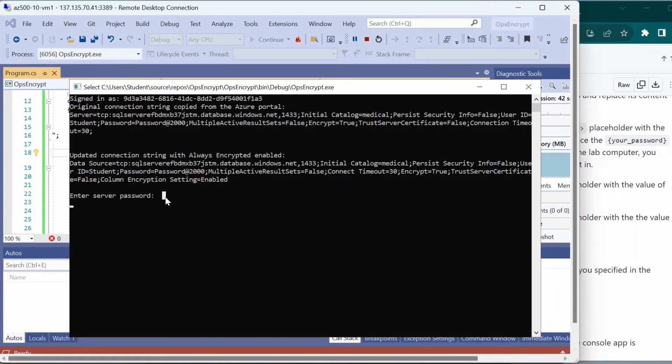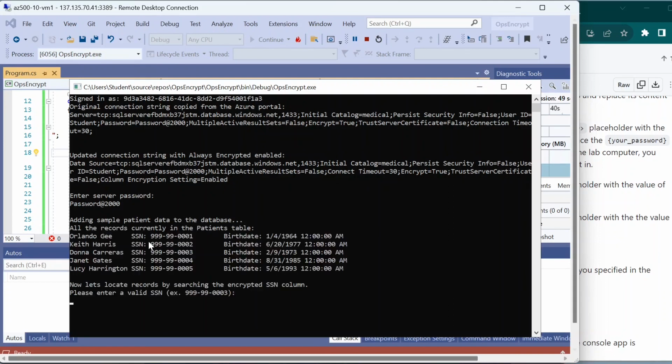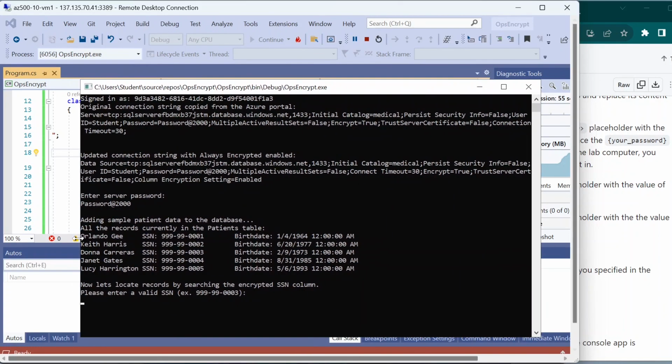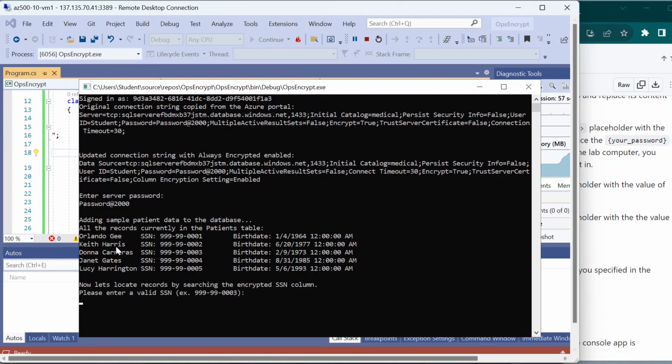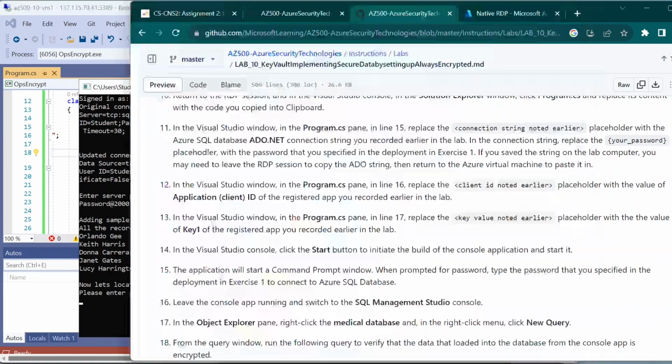Enter the password. So I'll just paste in the password. That's my password. Then click enter. Adding sample patient data to the database. So it says like the password is working. So it will add this sample data to the database. So Orlando G with that, I think that's our social security number and the birth date.